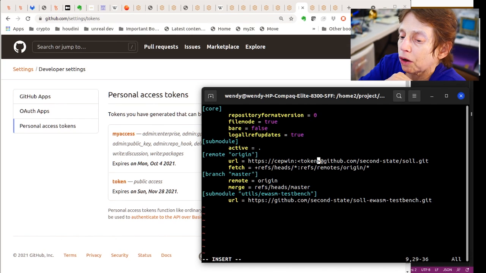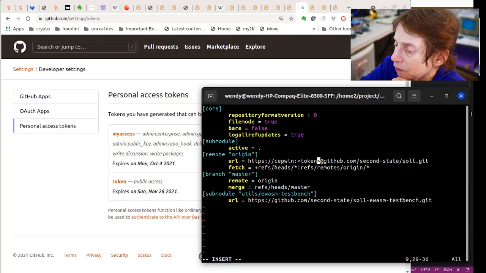So anyway, hopefully this has been helpful, and hopefully if you have been baffled by these changes to GitHub, this will allow you to clear it up and get your pushes and pulls and everything working again.